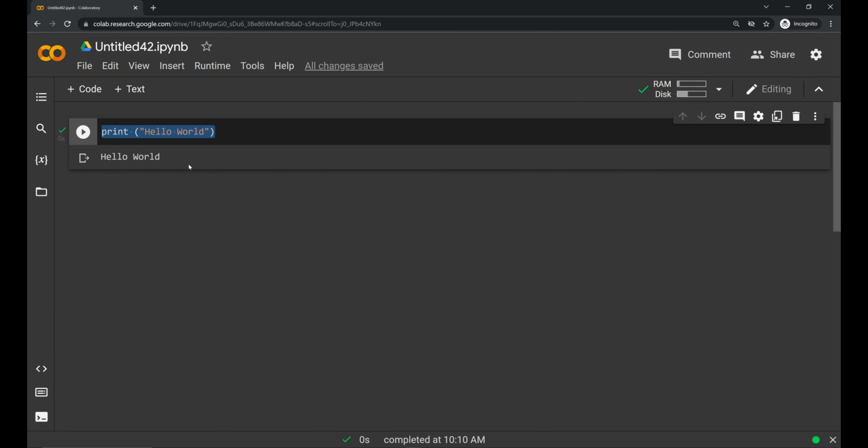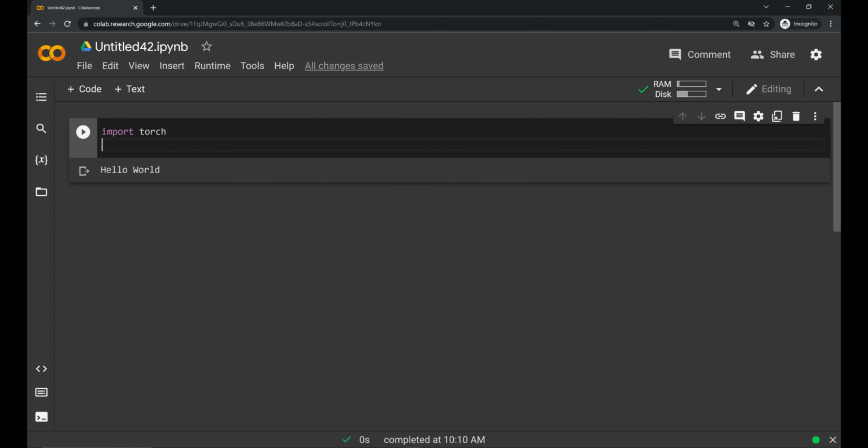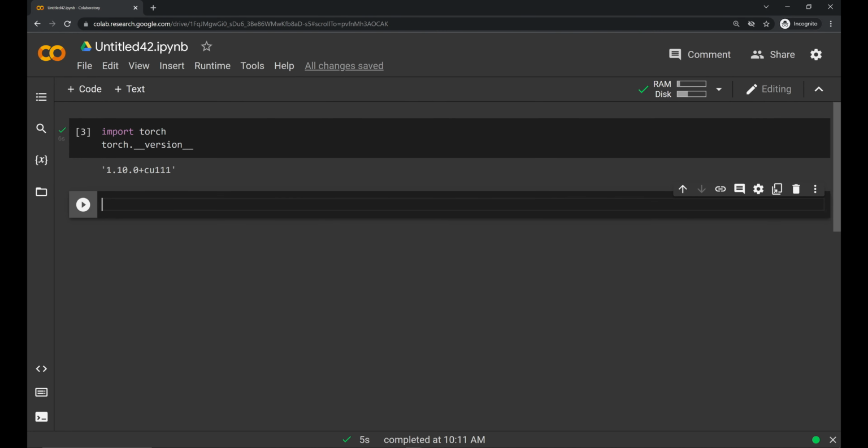To import it, all we need to do is type import torch. Now this will load the entire library, and we can also verify the version of the library that has been loaded by simply printing out torch.__version__. Now when you execute that, it's going to import the entire library and then print out the version. In this case, when this video was made, the PyTorch version that was loaded was 1.10 with CUDA 11.1.